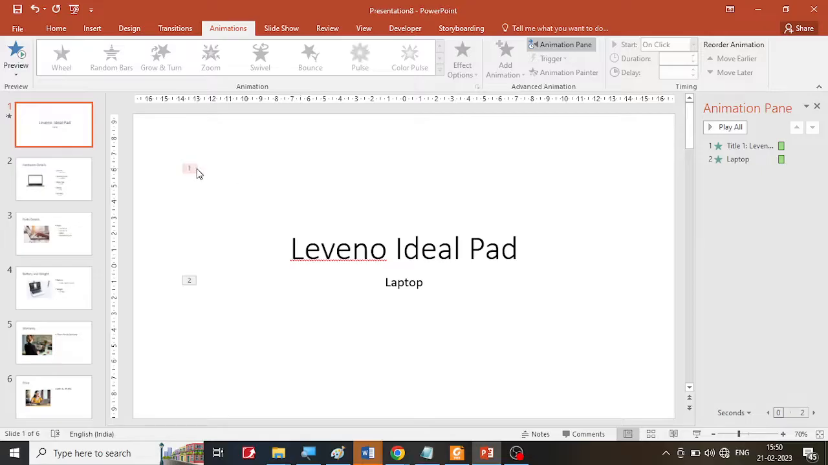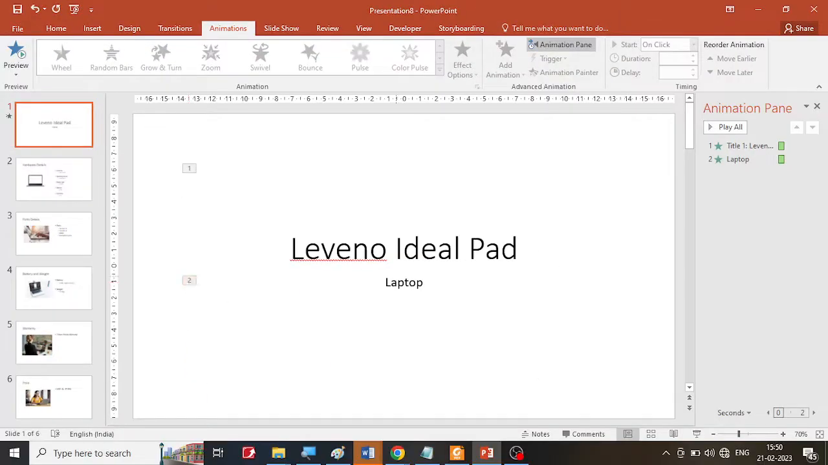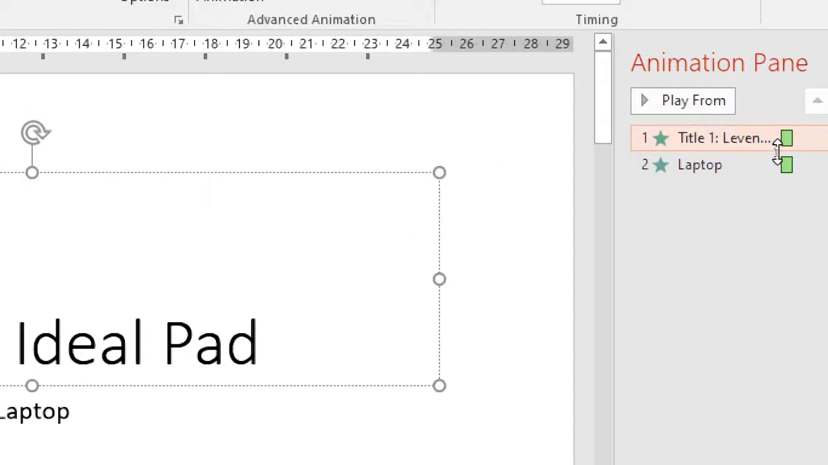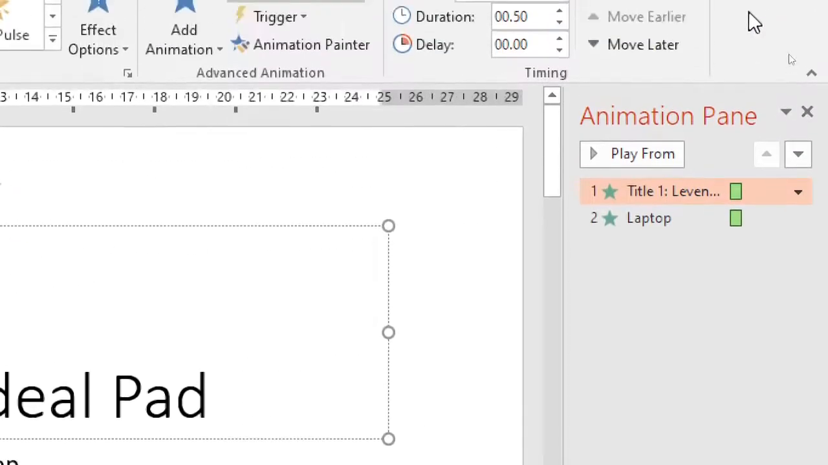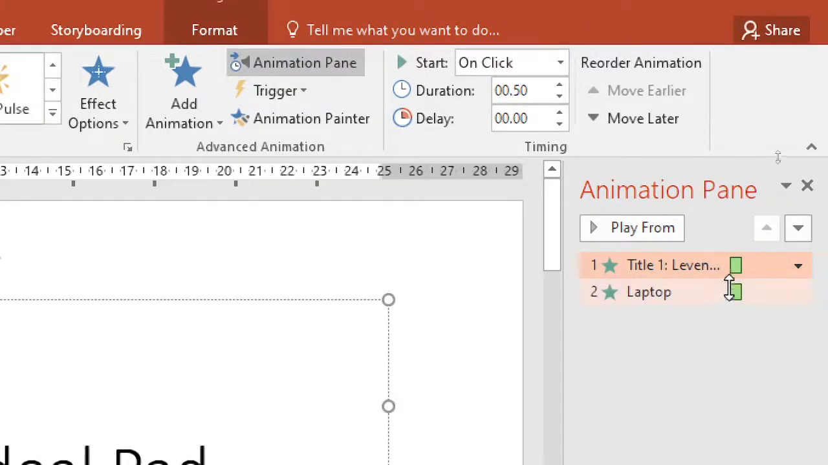Suppose the top one is coming as 2 and the bottom one is coming as first, that means this will be the first animation and the second one will be the next animation. In that case, you can change the order. I'm going to show you how you can change the order. Now the title, which is Lenovo IdeaPad, will be the first one, and the second will be the laptop, that is this one. Now if you want to change the order in the animation pane, you select the one and you can make it go down.